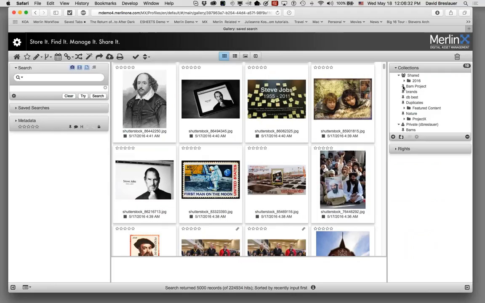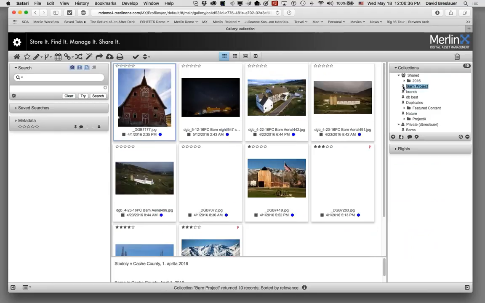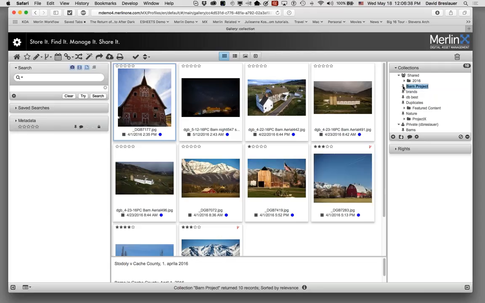For example, I've got this collection called Barn Project. And if I want to click on it, I can see the content of my barn project. So you can see I've got these 10 items. And if I want someone else to have access to these 10 items, at the bottom of my collection palette, I have a tool icon here.